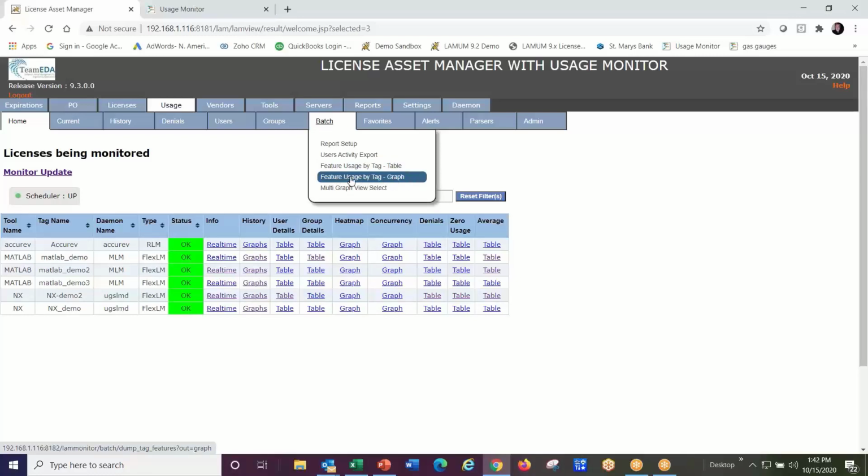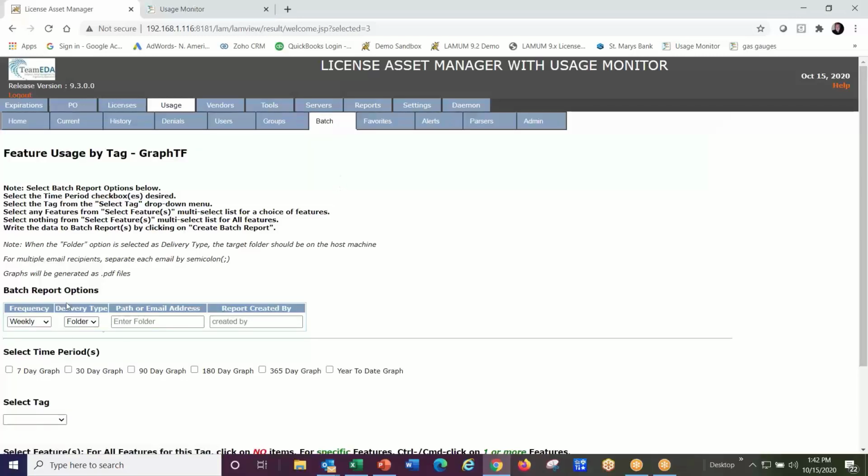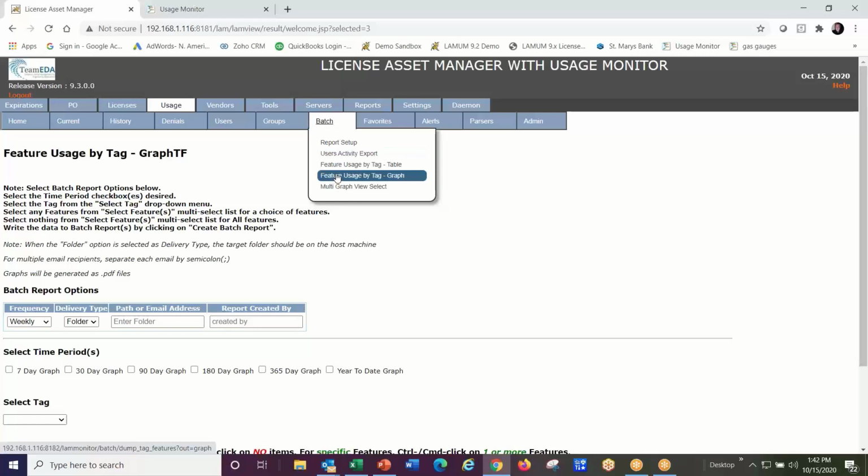So for instance, if you have a tag that has, say, 30 features in it, this report right here will generate, you have to pick the feature that you want and the time period. And it's a batch report. So if it's, say, once a week, you're going to get a complete set of graphs for that tag automatically. But that's a batch report. I'm not sure if that's what you were asking.